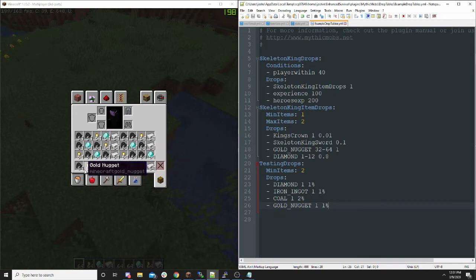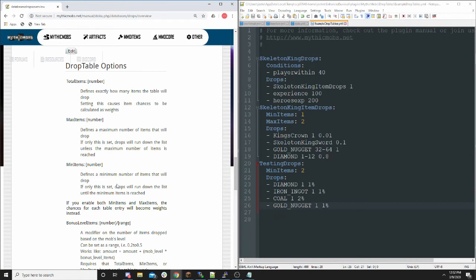So as you can see, we have well over 1,000 items here, because technically we should have 2,000, since we rolled it 1,000 times and it picked two. But the tricky thing here is that min means it could have rolled more than two, because it only defines the minimum number of items. If you only set minimum items, it will keep running through this list until the minimum is reached, but then it can finish the drop table. And you could hypothetically get a little bit more than 2,000 drops.